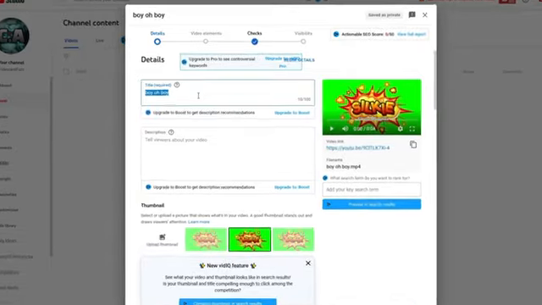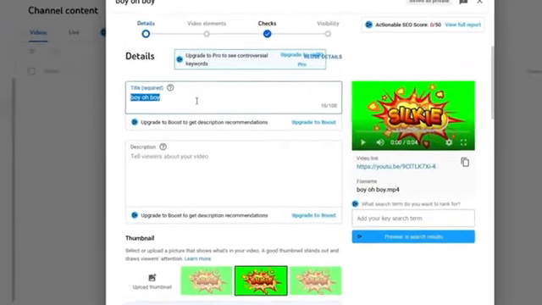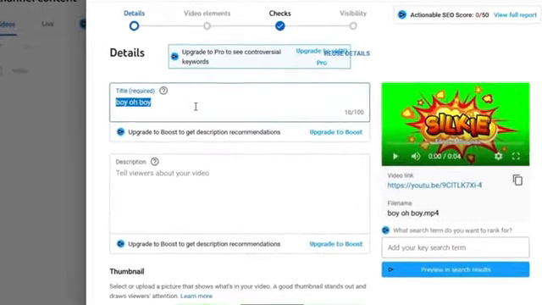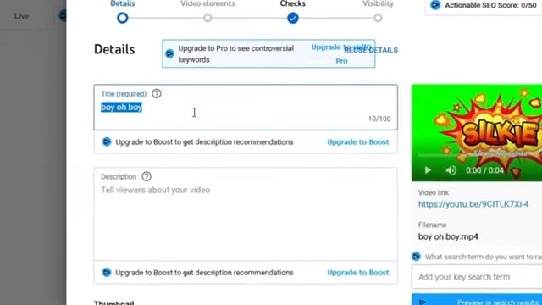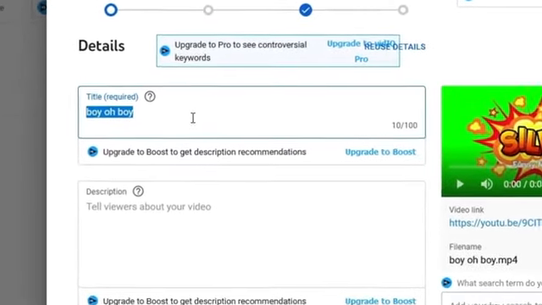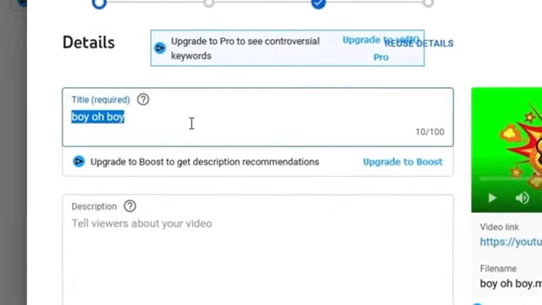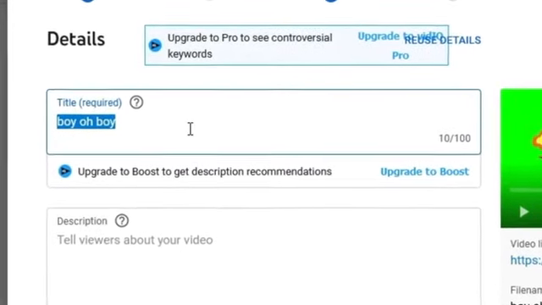Now, for this particular tutorial, let's pretend we've done some brainstorming and some research, and we expect to get the majority of our views from YouTube search. And so we're going to pay a decent amount of our attention to keywords. So the first step in optimizing our video is to work on our title.